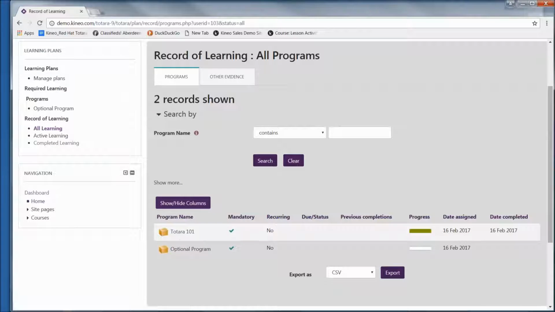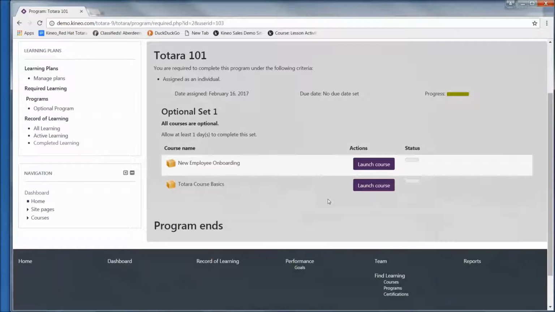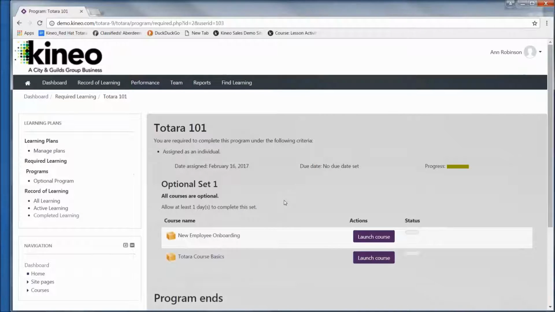Here's the interesting part. Because all of it is optional, it is not going to show up in the current learning. It also is showing up that the progress is completed. In actuality, none of the courses have been completed. Again, that's because they're optional, but they can be launched here.